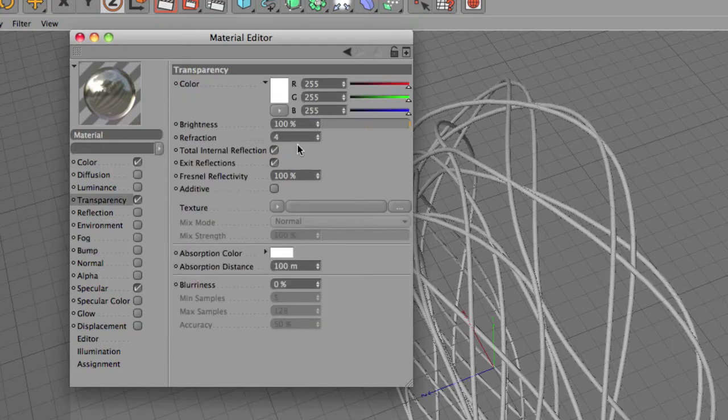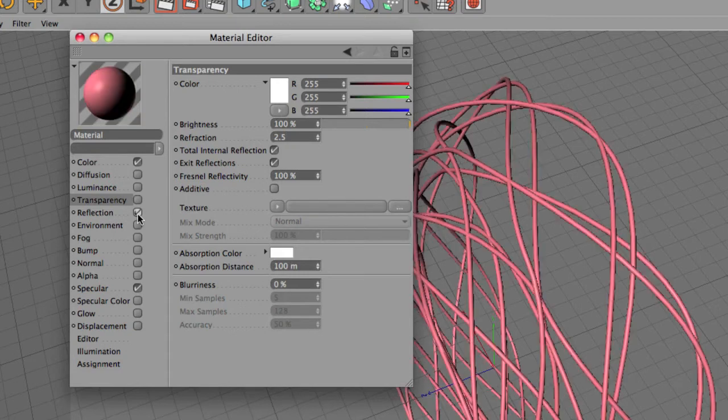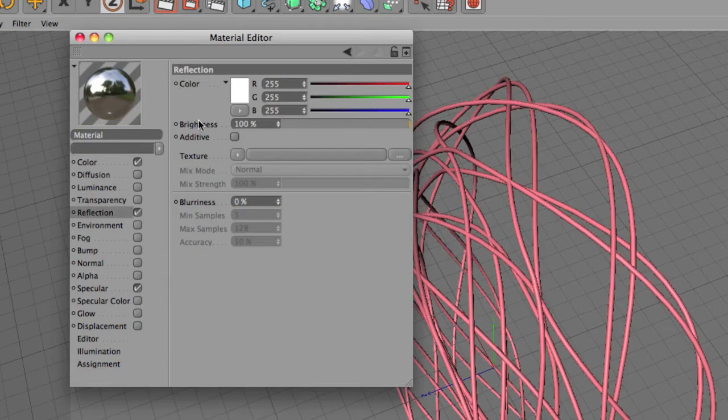We can turn down this. Now, this is like most art things. It's just best to play around with stuff and see what you like. If you don't like it, doesn't matter. Just find something else. Reflection.